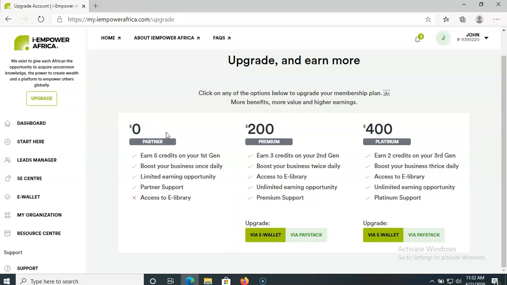When you sign up as a partner, anytime the people you refer perform any cash transaction successfully, you earn 5 credits from your first generation. If you list your business in the virtual marketplace, you'll be able to boost your business once they lead back to the top of the page. I will explain more about this later.